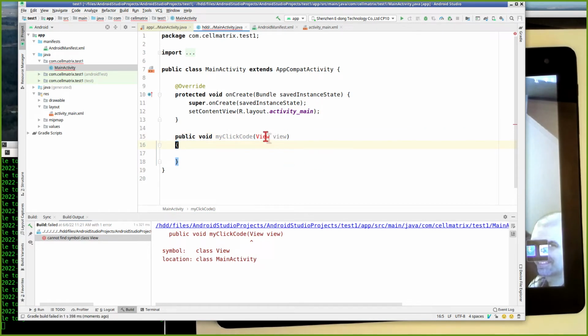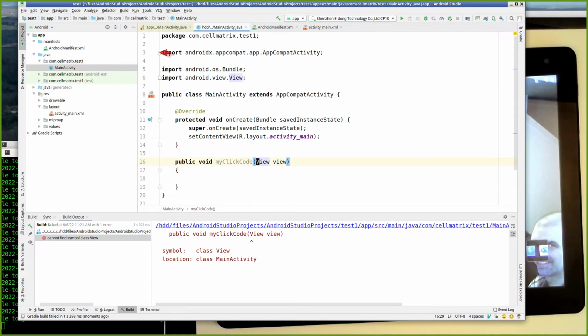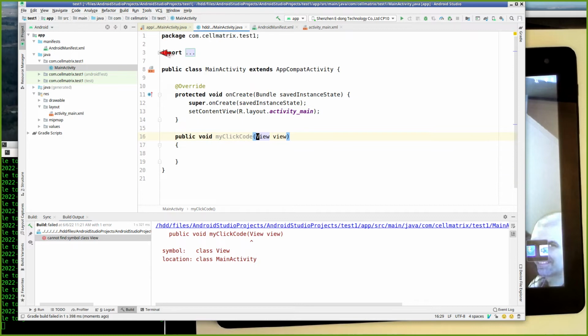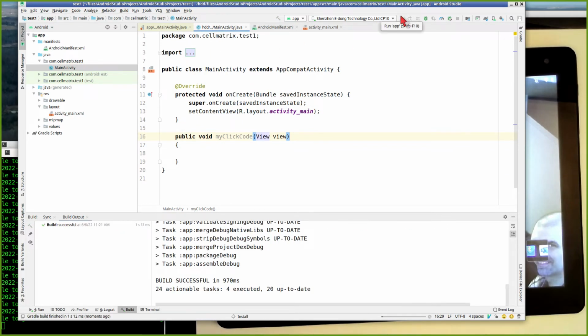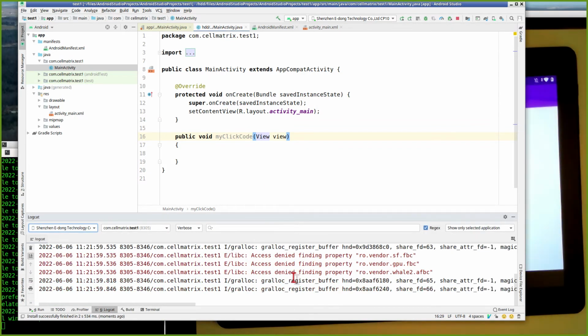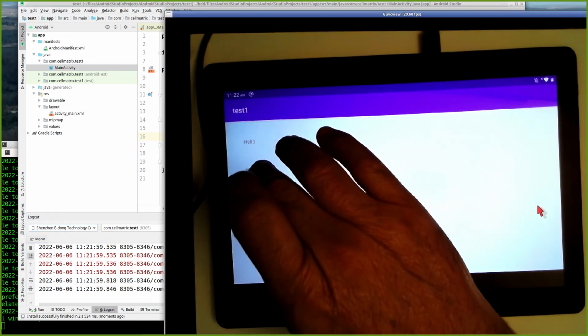Okay, so I need to import View. We're going to do what we do in Eclipse sometimes: just hover over this, hit the import class option. That'll add an import statement. There's code folding, so this is hiding a bunch of statements of the same type. I'll go ahead and push this over to my device, and on my LogCat window there's all kinds of messages coming up, but my button still doesn't do anything.